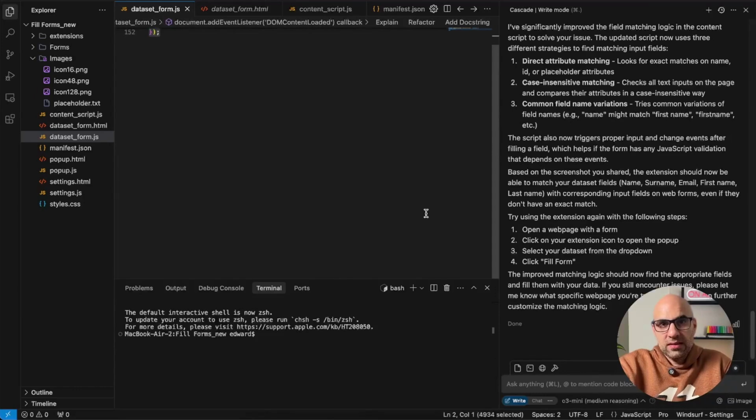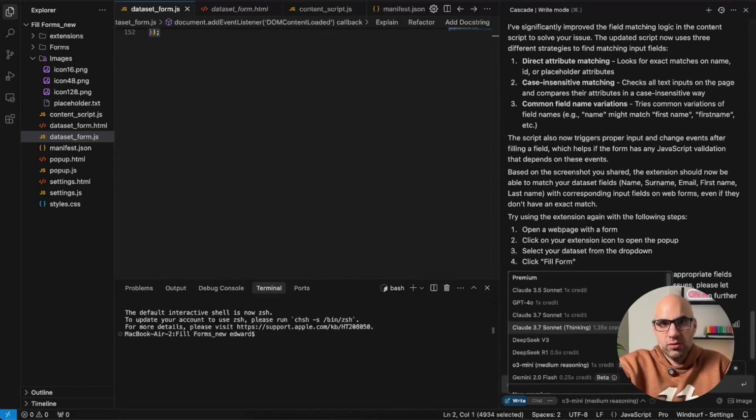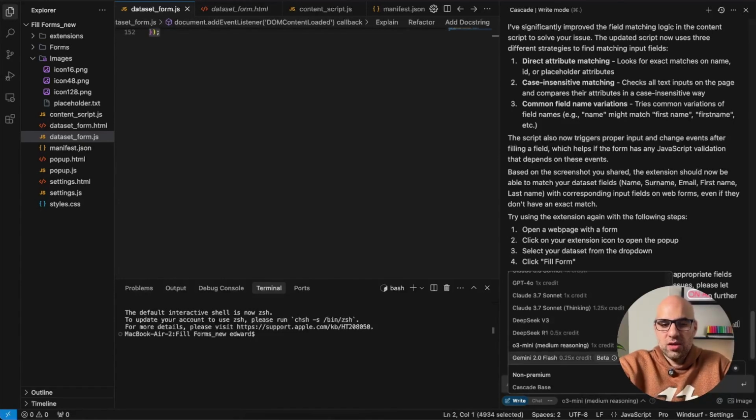And one of the things that I like in this app is that when I select the model, it explains how many credits I will use for each model. You can see here Claude 3.7 Sonnet, the thinking one, costs 1.25 credits. But if I use DeepSeek R1, it's 0.5. And if I use Gemini 2.0, it's 0.25 credits. There is another model called Cascade Base that is free. I mean, it doesn't use any credit. You can see it here. And that's one of the things that I like in this product, so I can understand how much each call I send to the AI model costs.